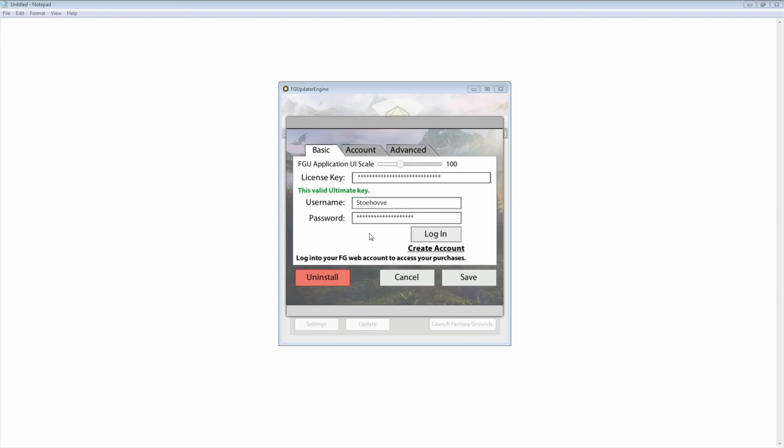Next, your username and your password. These are associated with your Fantasy Grounds account. It is not associated with Steam. It is not associated with Paizo or any other partner that Smiteworks later adds to these particular screens. It is literally specific to your Fantasy Grounds account. And the reason for that is it is used to tell Fantasy Grounds what packages you are entitled to.